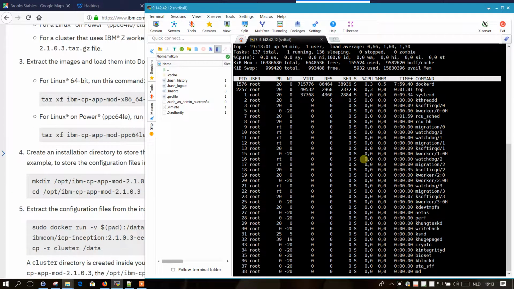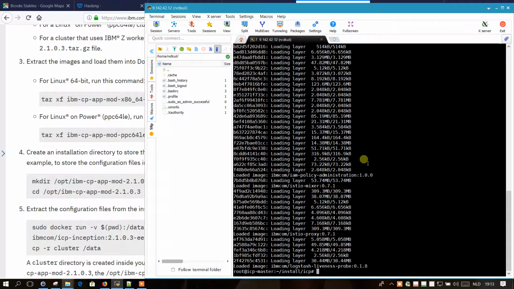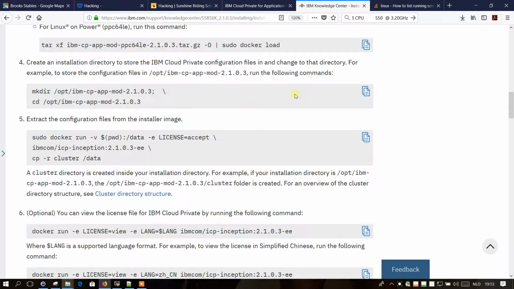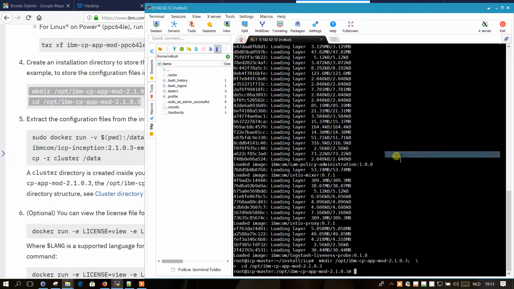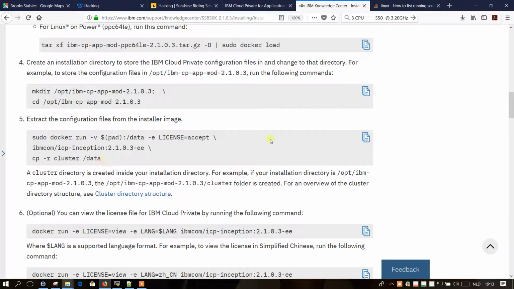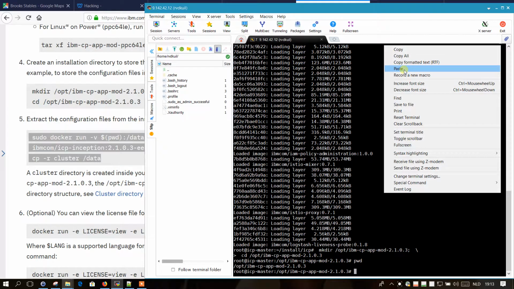Okay, we're a few minutes further, so let's reattach. And yes, it has been completed, so that's good. So then we can continue with the next steps. Okay, so we're now here in the location where the IBM Cloud Private will be installed. Copy it. I believe that is very quick as well.